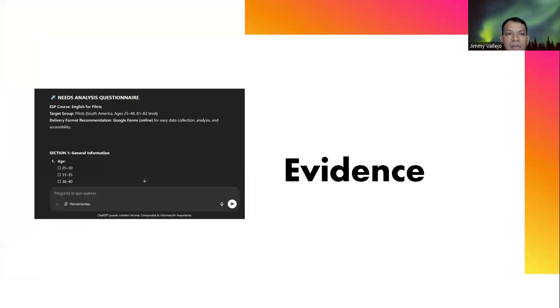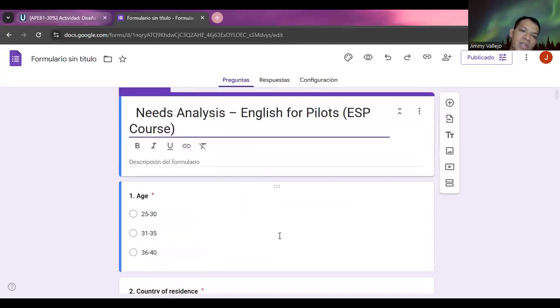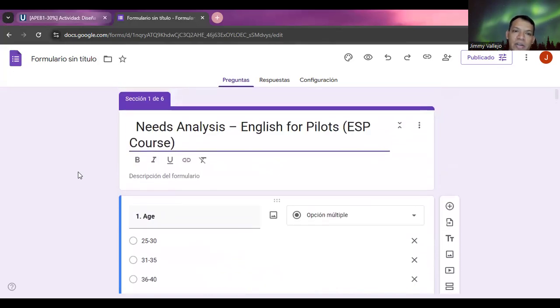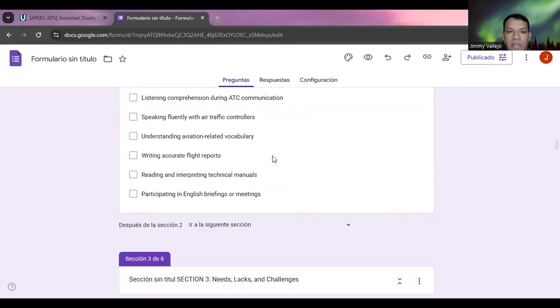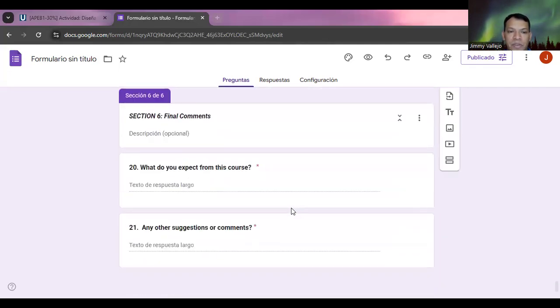Here I have the questionnaire, and then I am going to show where it is. This is the questionnaire that the AI has provided to me, and then I have made this questionnaire in Google Forms. Well, this is the questionnaire. There are 21 questions. Okay, now we are going to get back to the presentation.